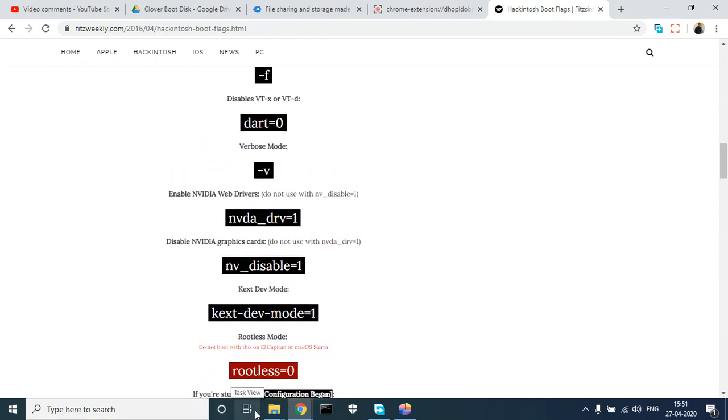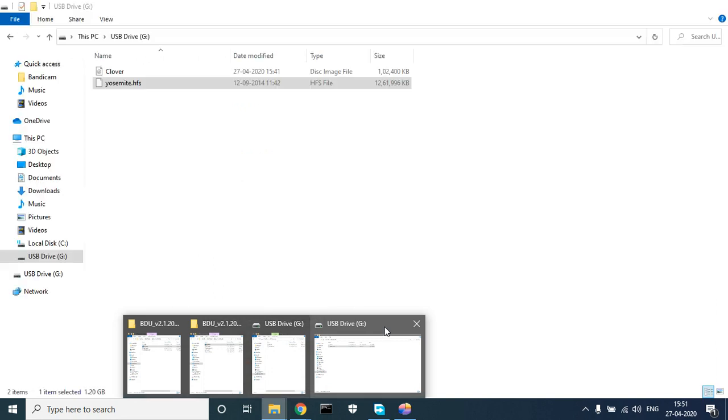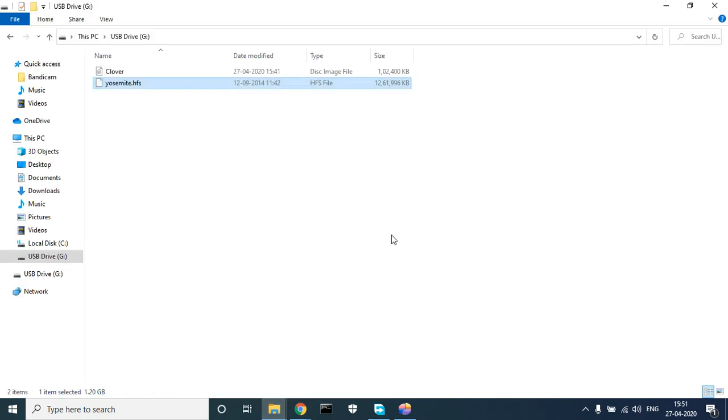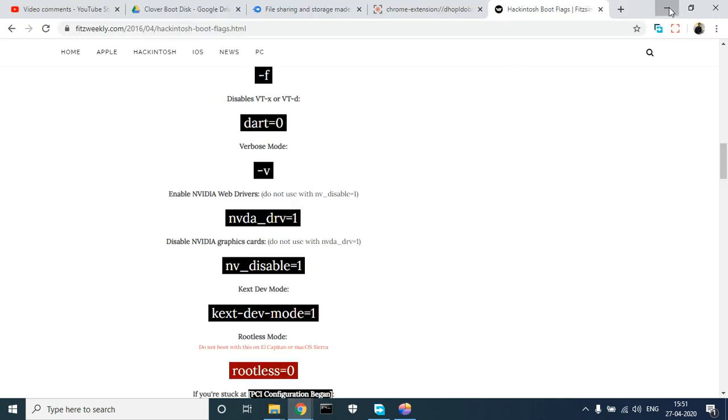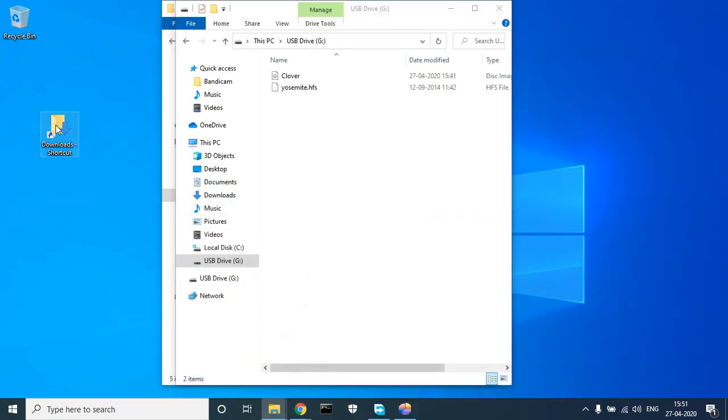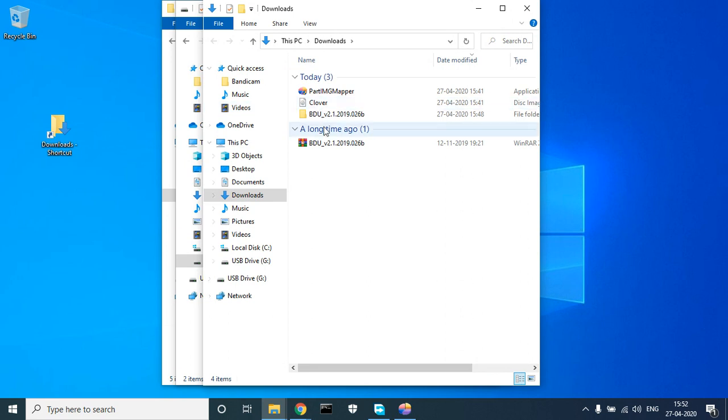So let's see. Here is the USB pen drive in which both the images, that is the Clover as well as the Yosemite.hfs file, have been downloaded. Now we will open the Partition Image Mapper.